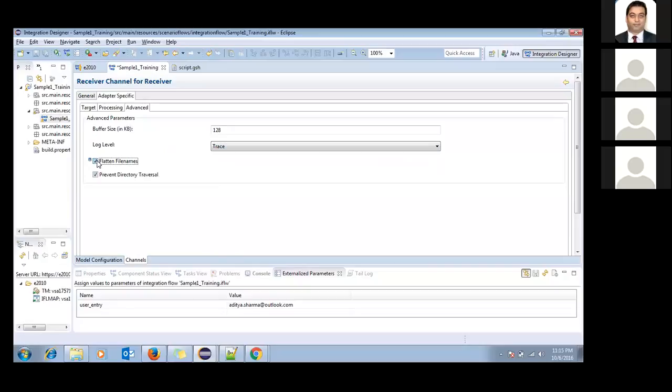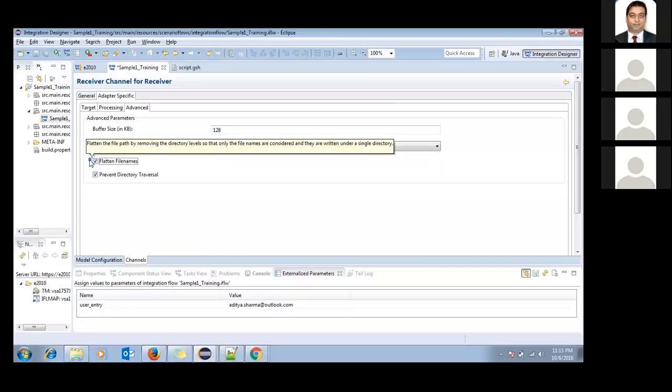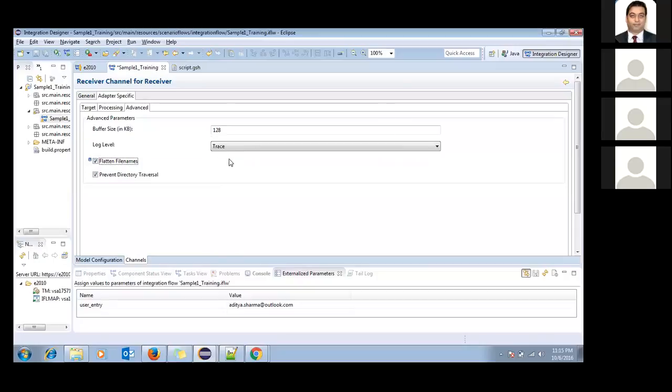And then you have flatten file names, wherein it just removes the directory levels that you have. So it just creates a file on the root directory, wherever your login authorization takes you in that SFTP directory. It just creates a file over there. We never use it again.